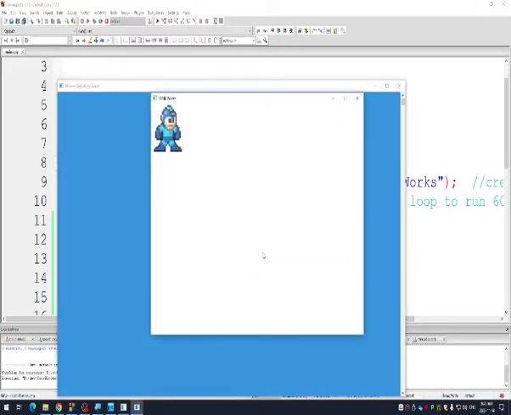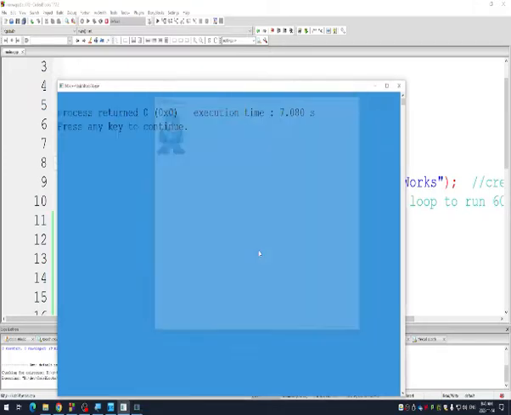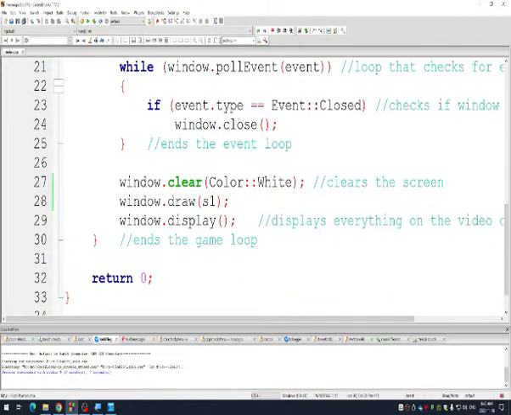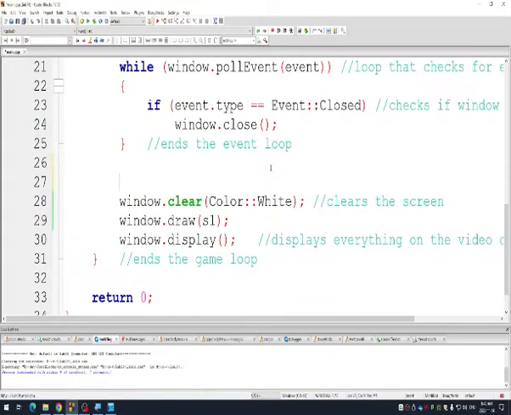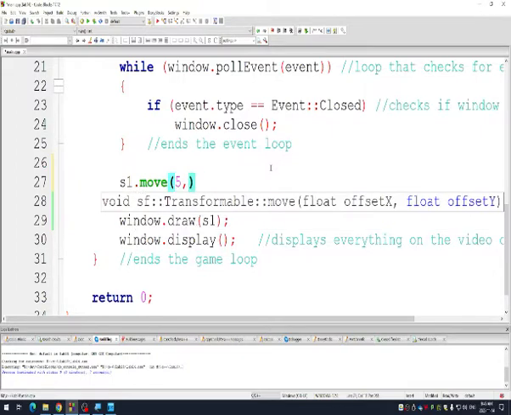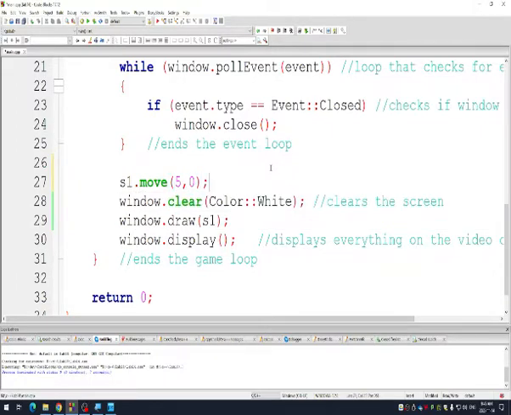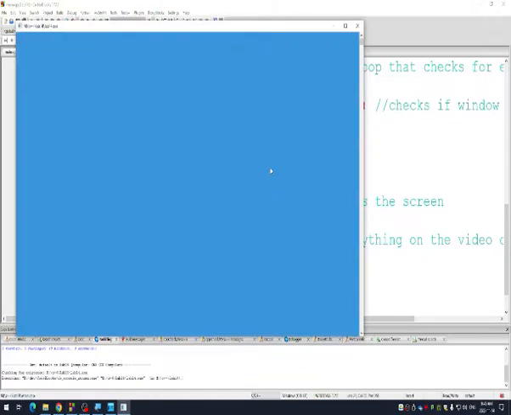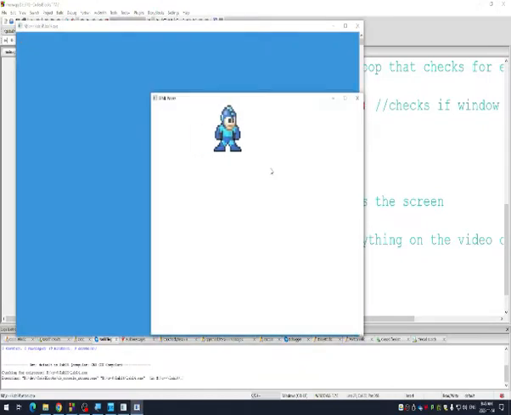Aha! Okay. Check this out, guys. Watch it. I'll make a move. S1 was my sprite, and there's all kinds of commands I can do. I can move them. So let me move them here. Watch this. Now, Mega Man, I have a game now, guys. Watch how amazing this game is. Whoa.